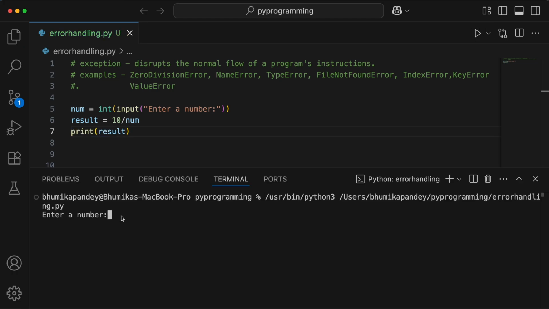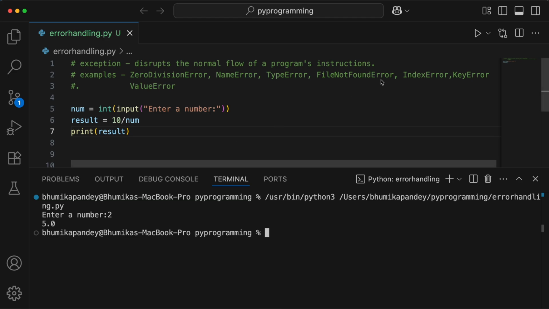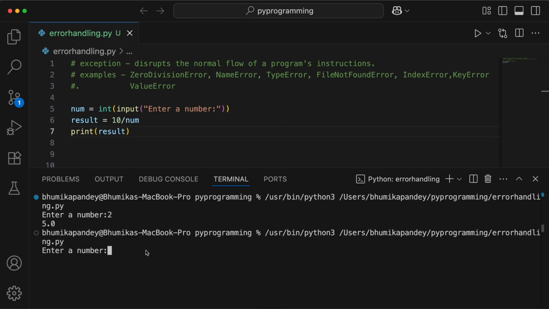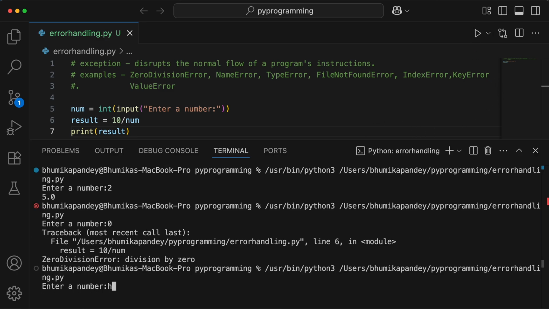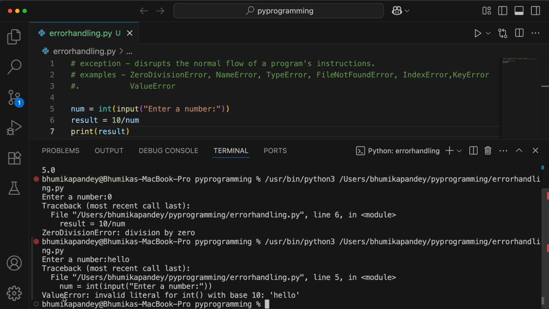So here, if I enter a normal number, it works fine. But let's say if I enter 0, or let's say if I enter a string. So if I enter 0, we get this error, ZeroDivisionError, division by 0. And let's say if I enter a string, let's say I enter hello, then we get the ValueError.